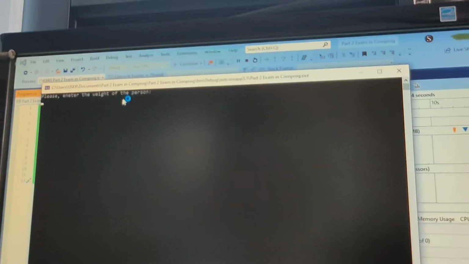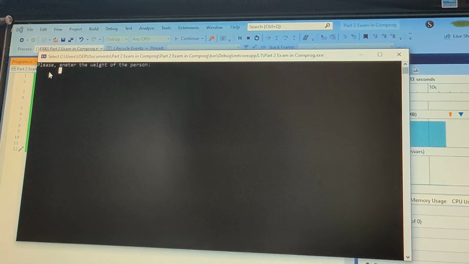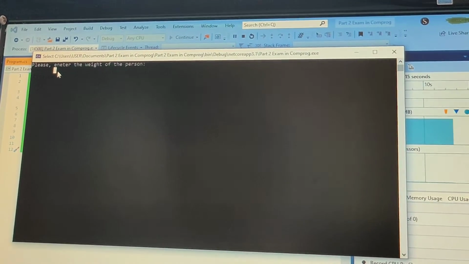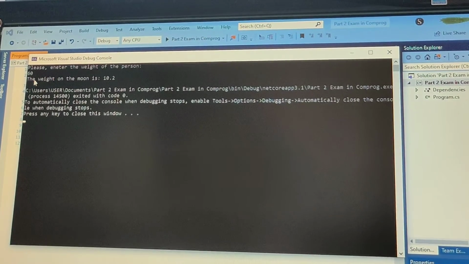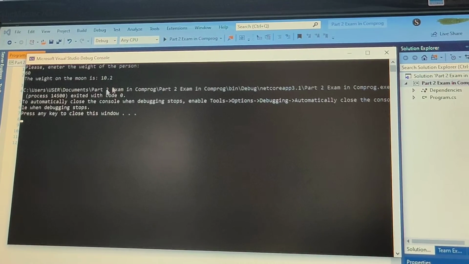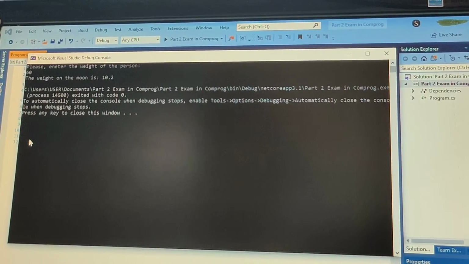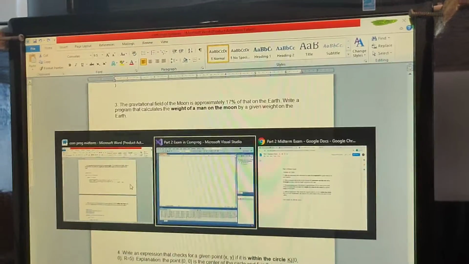As you can see, let's enter the weight of the person. It says we will enter the weight. Let's try the example of my weight. My weight is 60. Then, boom, the weight on the moon is 10.2. Press any key to close this window. So we are now at the last question.